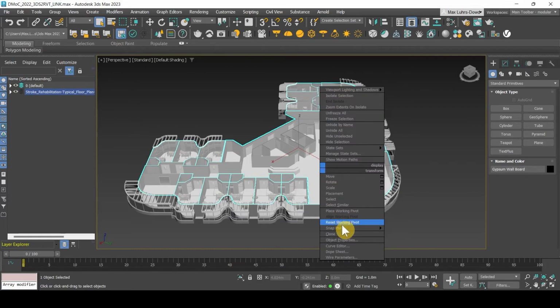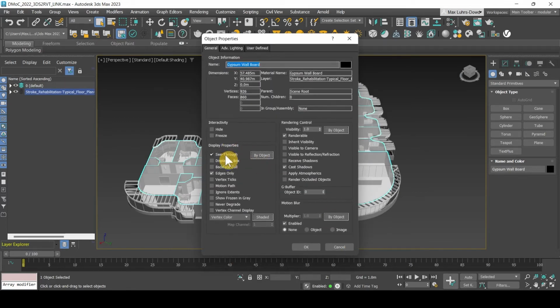Now, I've used the object properties here to see through the ceiling. I've also kept it renderable, but I've turned off everything except for cast shadows. That way we can render through the floor plan and see the floor and the daylight hitting the floor.